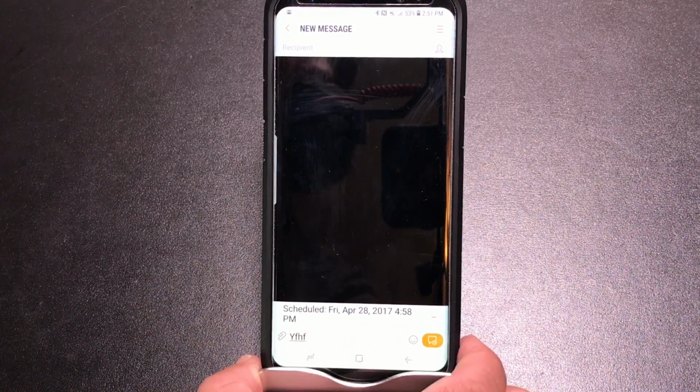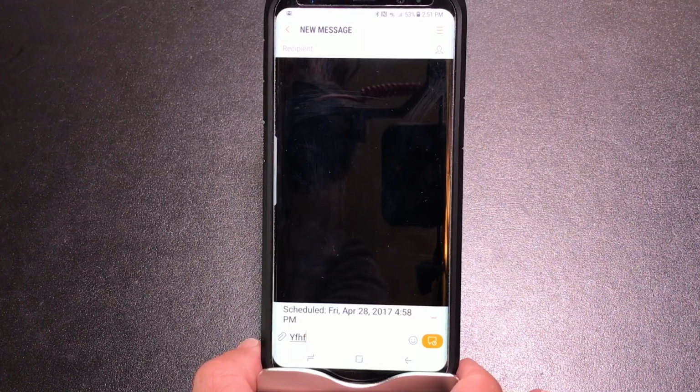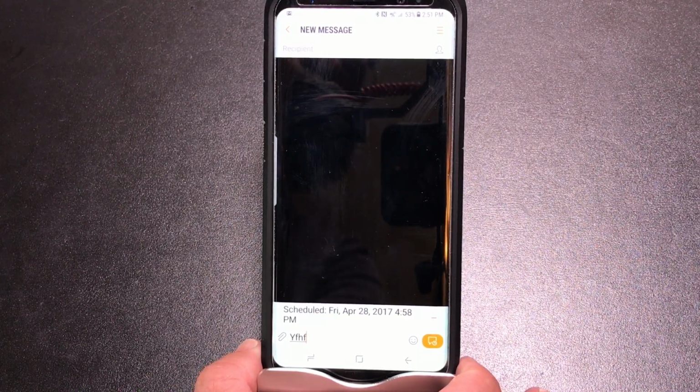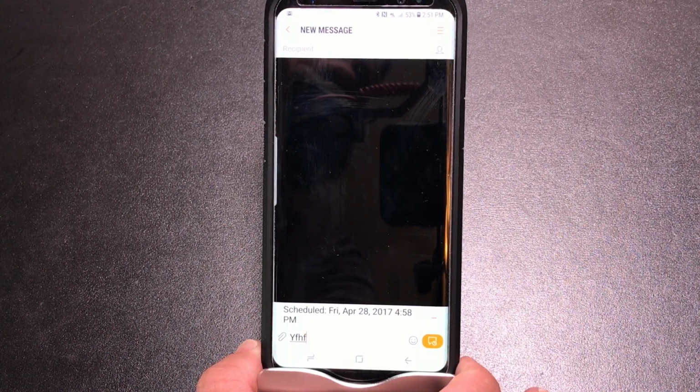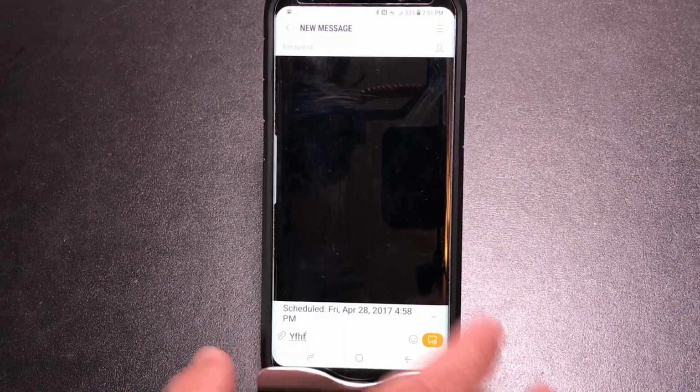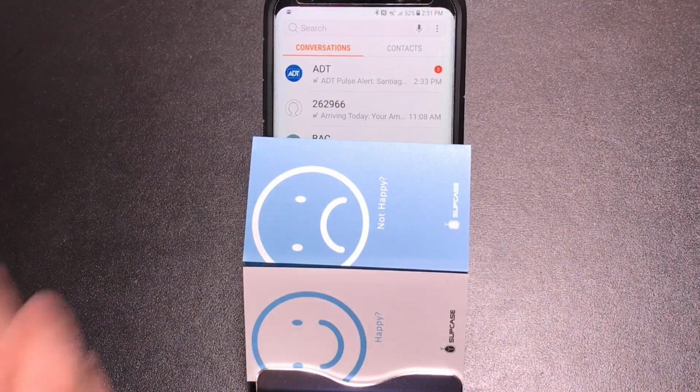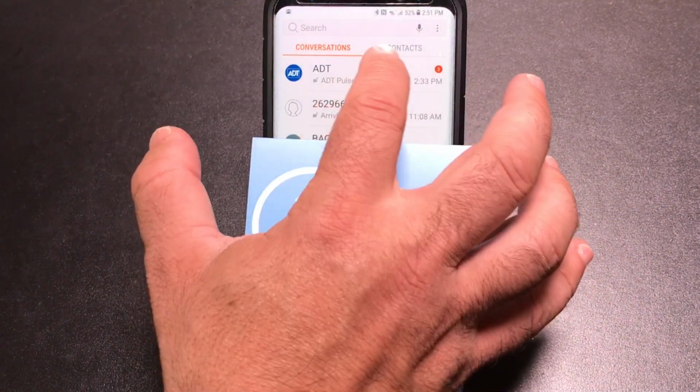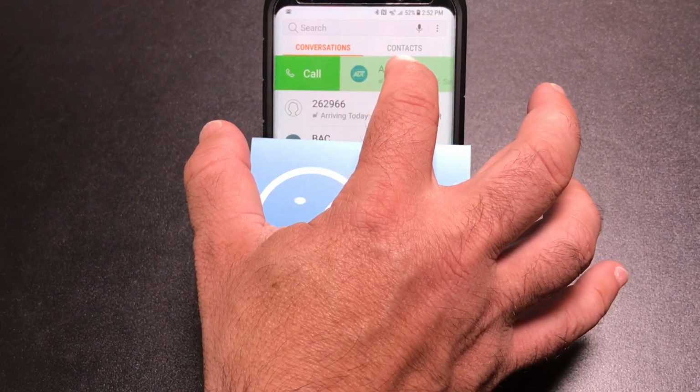So scheduling text messages is a neat feature. I believe that it may be something that only is available on AT&T. Those of you who are on T-Mobile, US Cellular, Verizon, let me know in the comment area if it's not available.